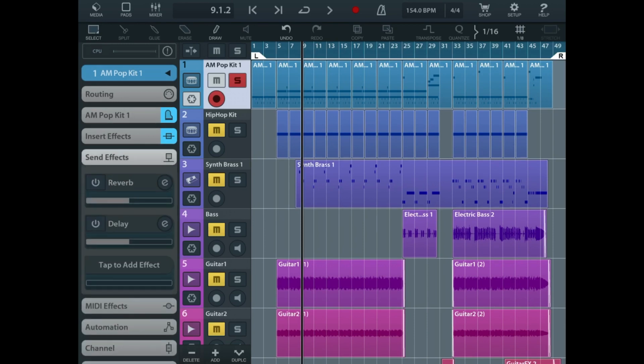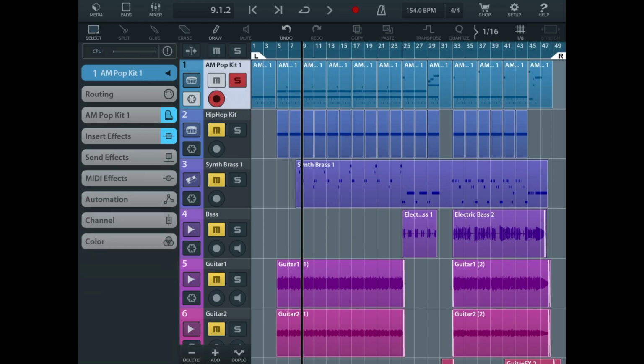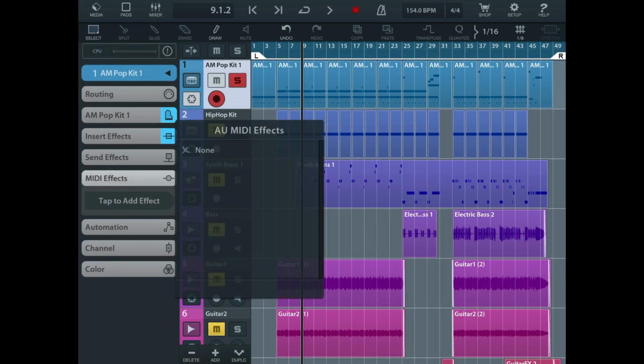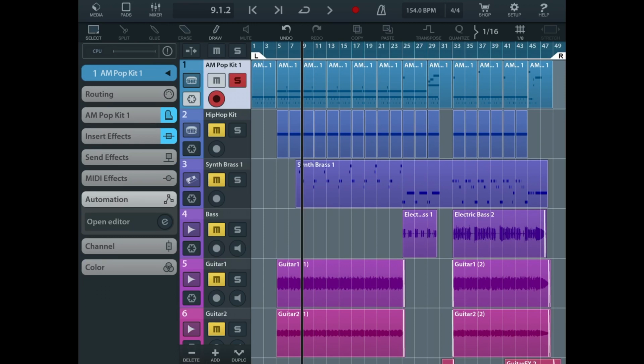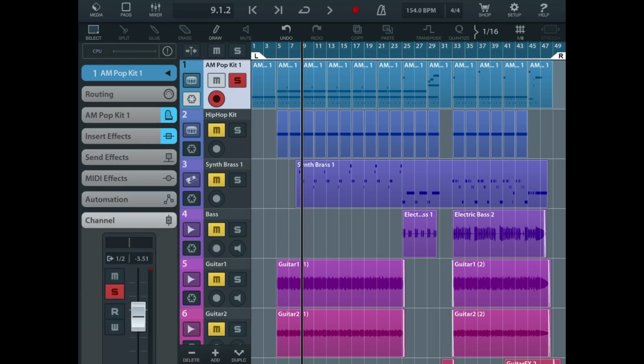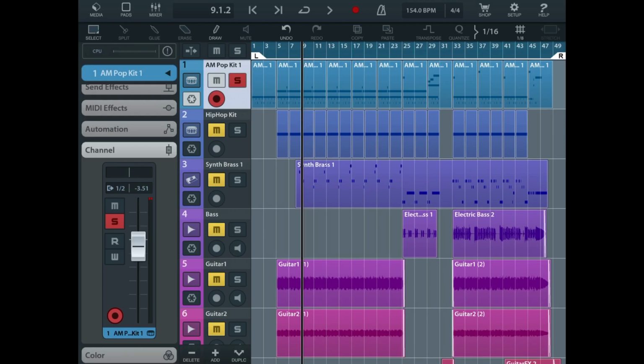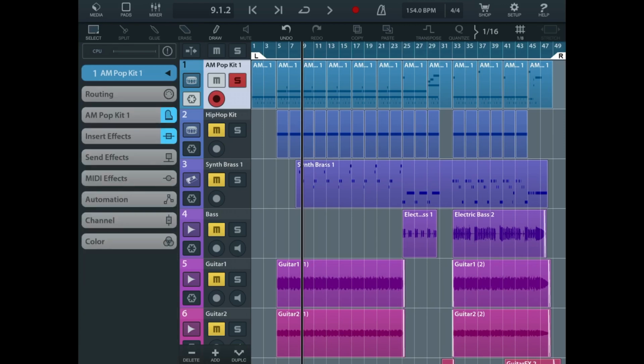So if you don't want to load up on the channel strips directly, and if you've got regular stuff like reverb and delay, you can send those out as well. Those are on that section there. MIDI effects, you can add some MIDI effects from within here. I've got none there at the moment. You can do automation, and then you can control the regular stuff on the channel strip, like faders, fader control, and mute, and so on.